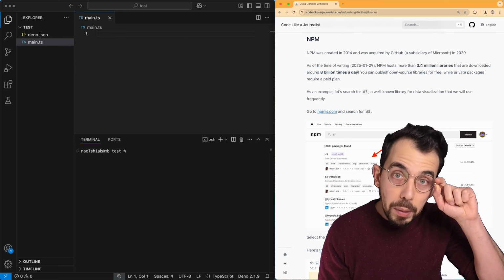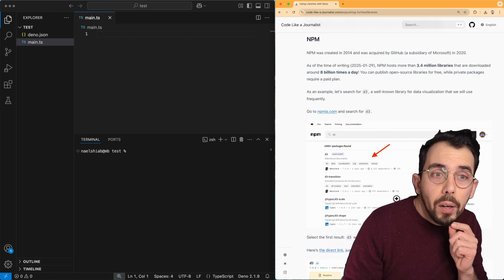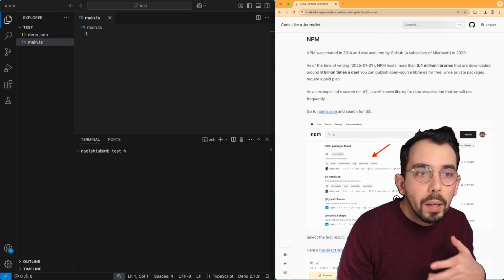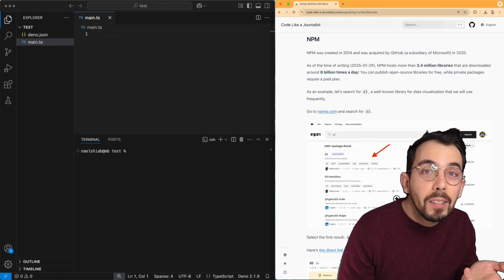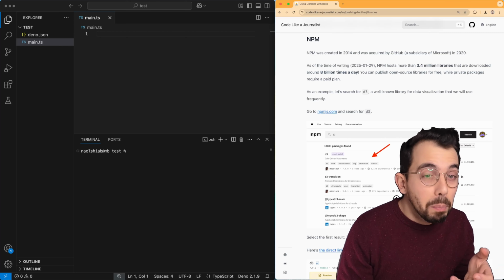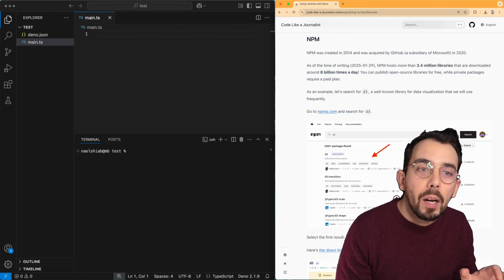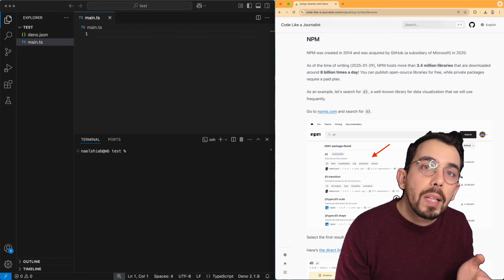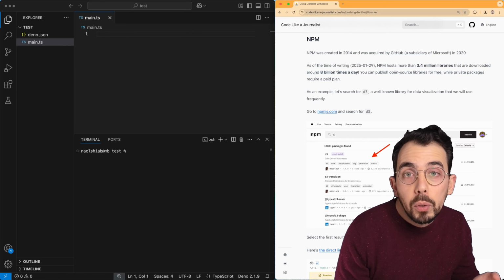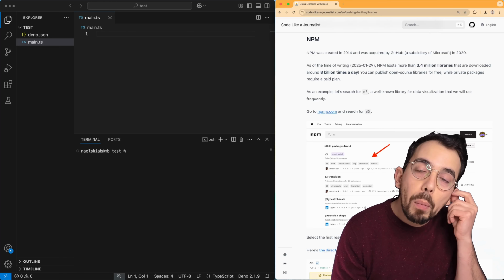NPM has been around for quite a while now and was acquired by GitHub in 2020, and GitHub is owned by Microsoft. There are more than 3 million libraries on NPM, and they are being downloaded around 8 billion times a day. So NPM is huge. Millions of people are using it all the time. You can publish open source libraries for free. And if you want to publish private libraries, you can do that too, but you will need a paid plan.